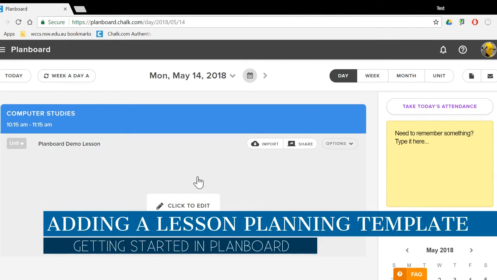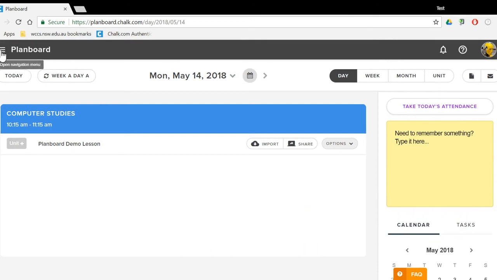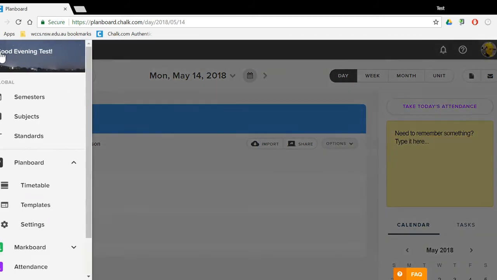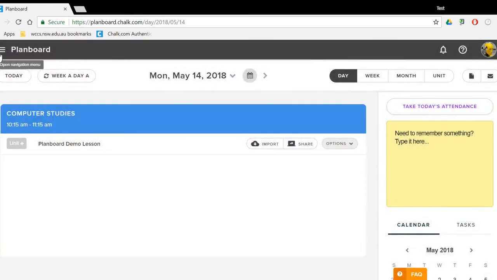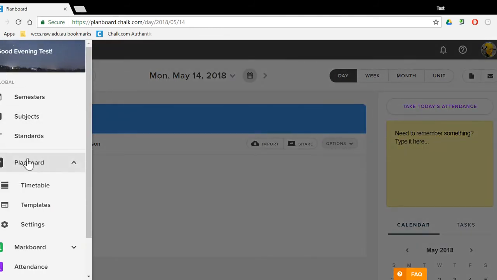So now we've got our timetable into Planboard, we can start to use some of the extra features to make it a little bit easier to plan. So one of the great features is a template. If you go to the navigation bar up in the top left-hand corner of Planboard, you'll see that under the Planboard heading, there's the option to go to your timetable, or you can go to templates.